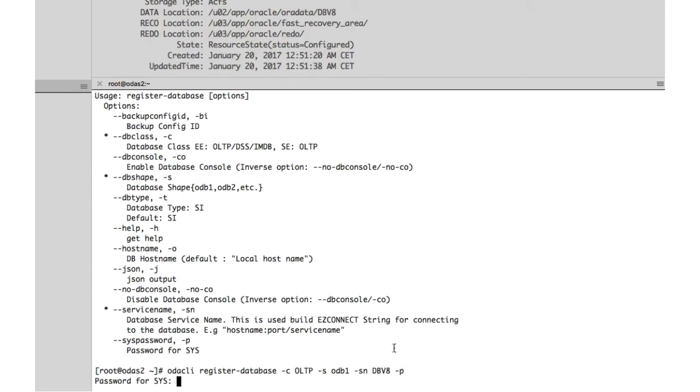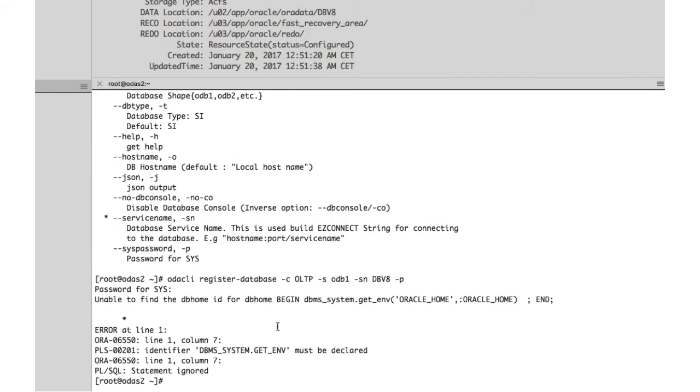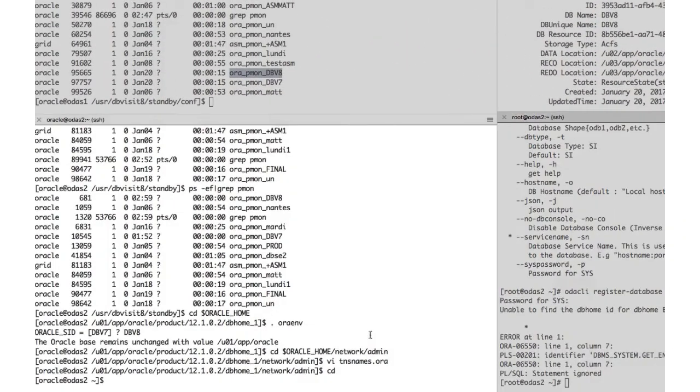And it asks us for the password now, and we type that in, and let's hope I typed it in correct. Oh yes, there's one thing I need to do. When you get this, because it's a standby database, it's currently in recovery mode, and to continue with the next step, we need to take this database and put it in read-only mode. So let's quickly do that.